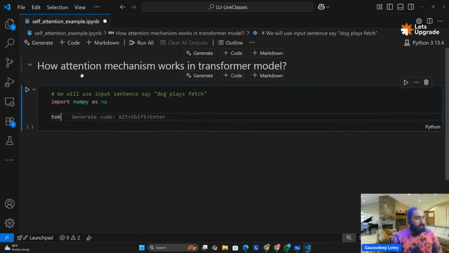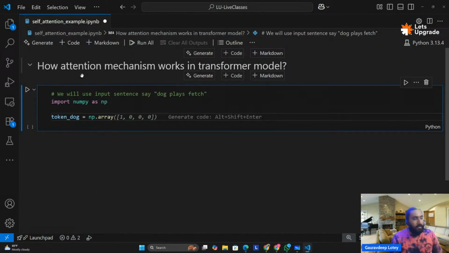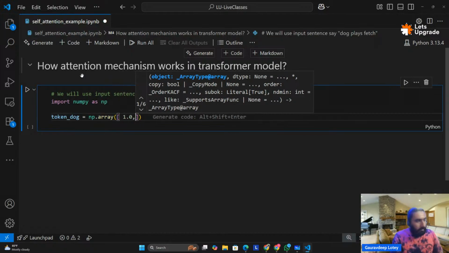Okay, so for each word, look at what I have: I have dog plays fetch, so I have a token for dog. Now since I'm giving an example, I'll take a random value, so I'll take any random value, say 1,0.